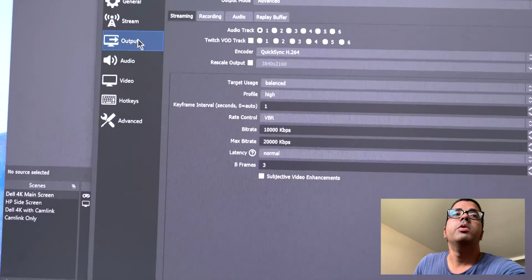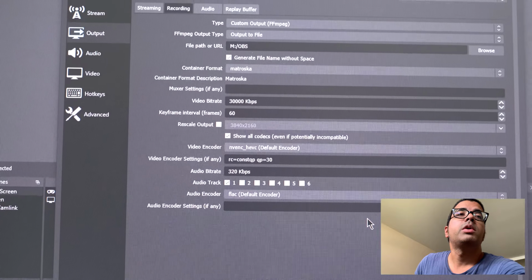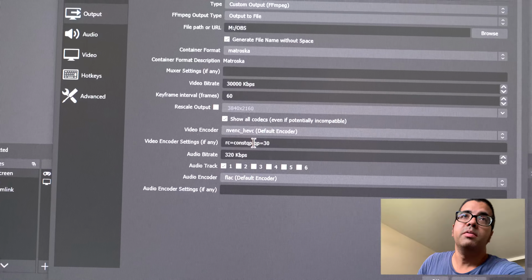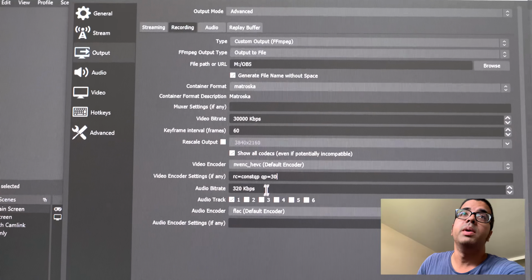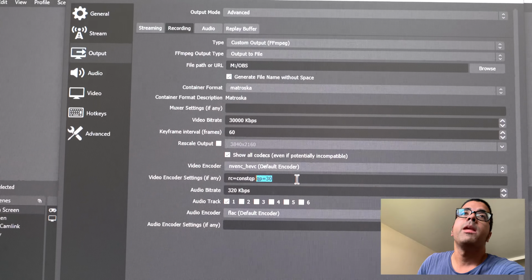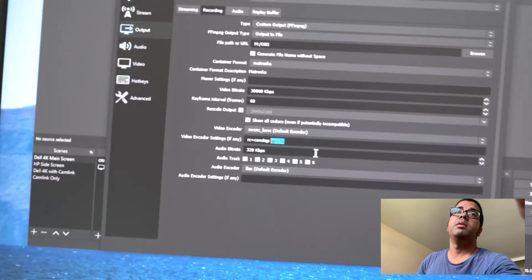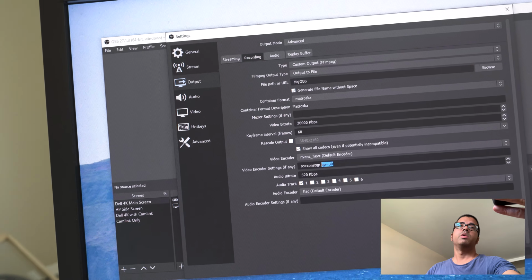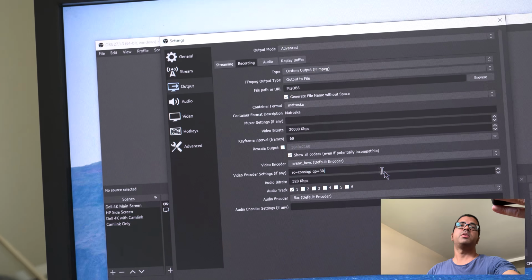So I am doing constant quality, which is basically VBR. It'll vary the bit rate according to what is being displayed to maintain quality. And then I've got my QP set to 30. This is a value where the higher the number, the lower the quality. And what works depends on what you're recording. So for games, 30 works well.